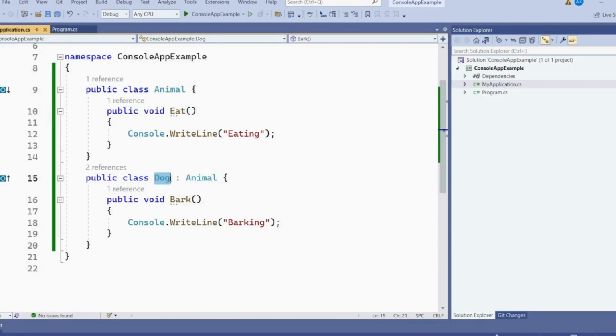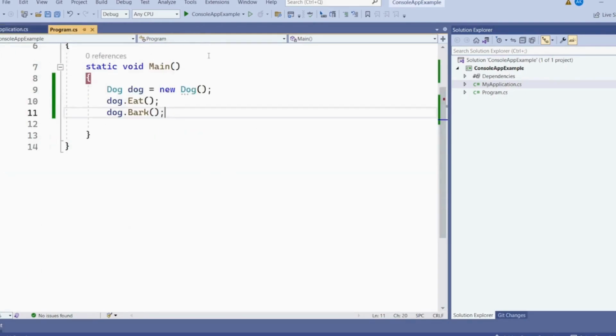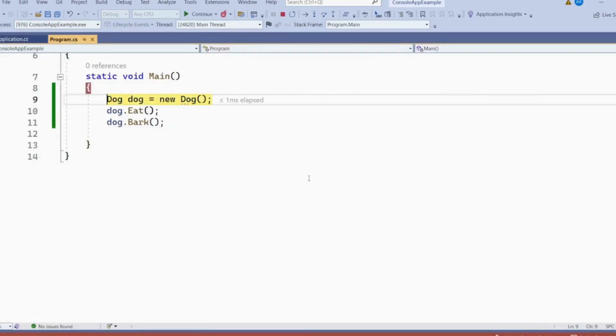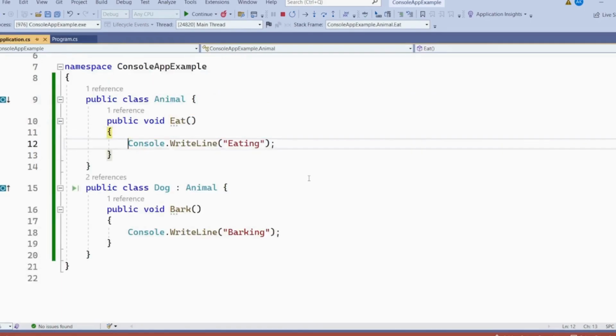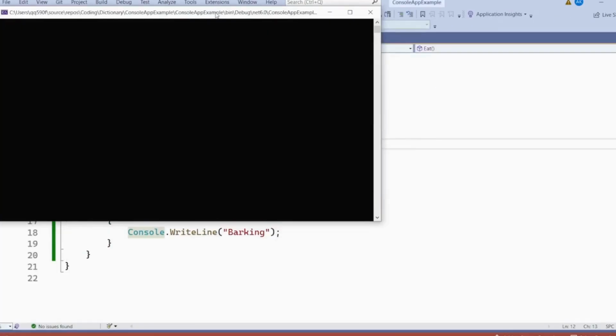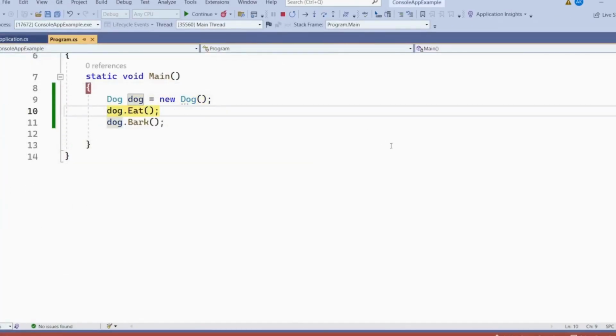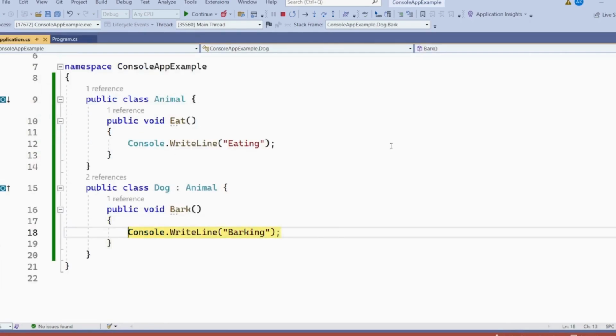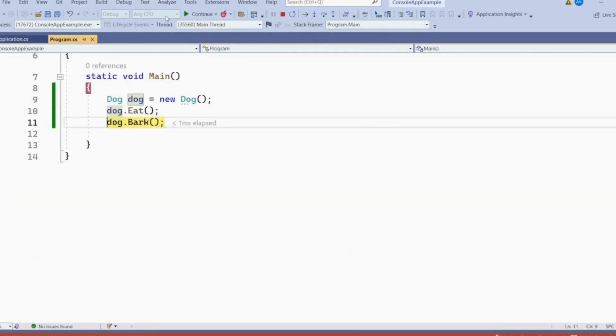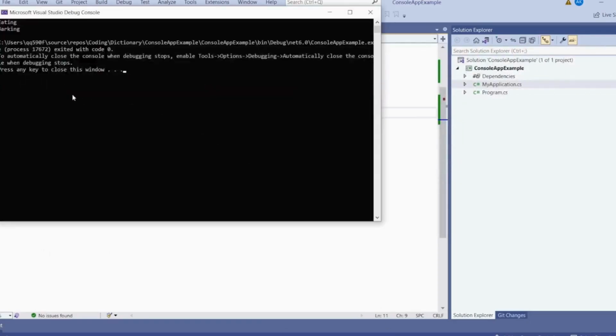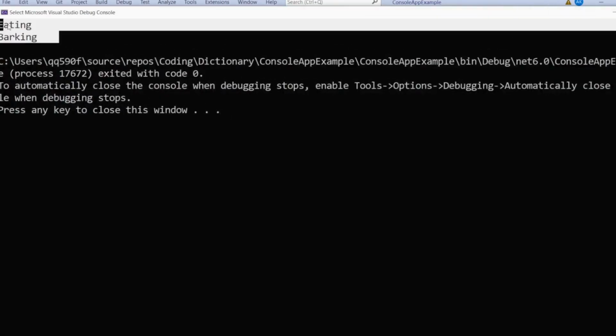I have created an object for this one, not the animal one. So let me show you. You can see here, right? I'll just press F11, F10. It will print the eating. One more time, so it has created the object, then it will print the eating. Then it will go to the bark, F11. See, it will print the barking. Okay, click on continue. So you can see, right, eating and barking are both printing here.